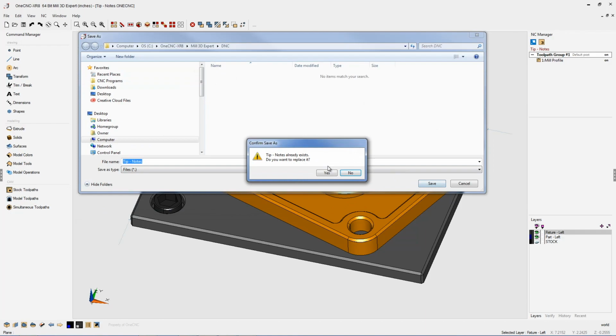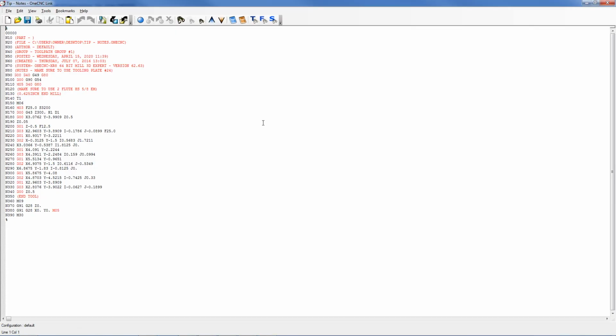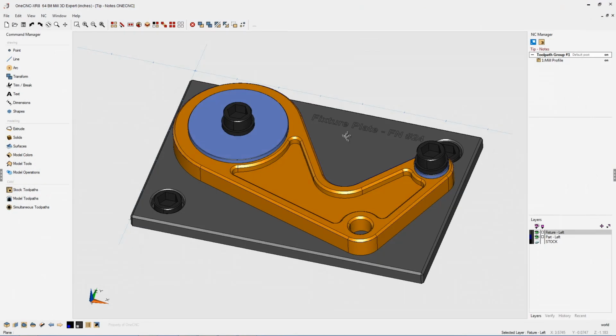I'm going to override the name. Just click yes on that. And here we go. At the very top of the CNC program, you can see it says Notes. Make sure to use tooling plate number 24. And then for the profiling operation, it says make sure to use 2-flute high-speed 5/8 end mill. Very good. It's a very powerful feature provided by OneCNC.